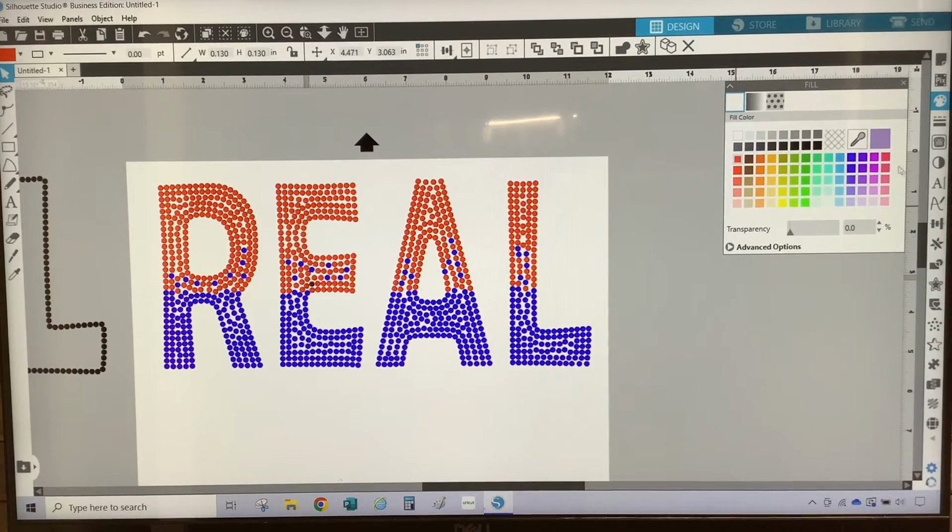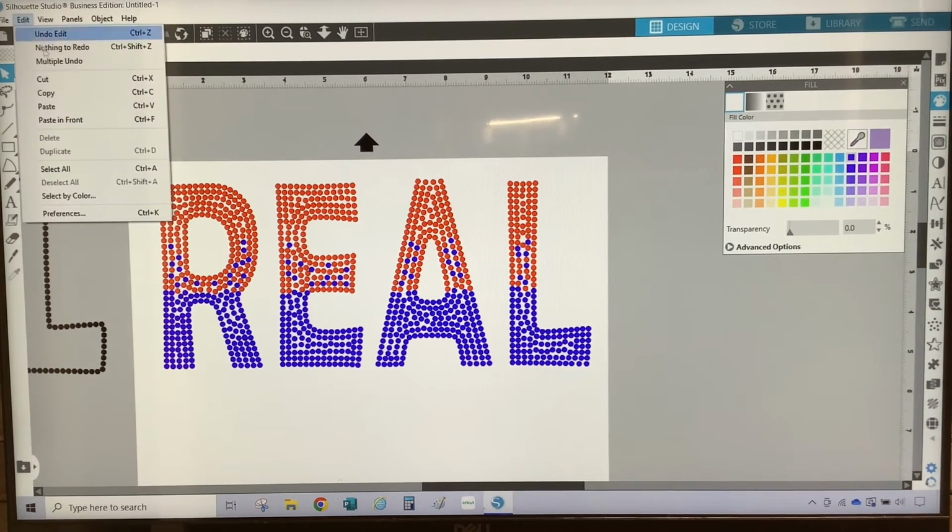And again, I am randomly selecting stones. I have no specific order here. It's just random. So once I finish creating the ombre effect, I need to group all the colors together. So to group all the colors together, I am going to go to Edit on the top menu, and I'm going to go down to Select by Color.